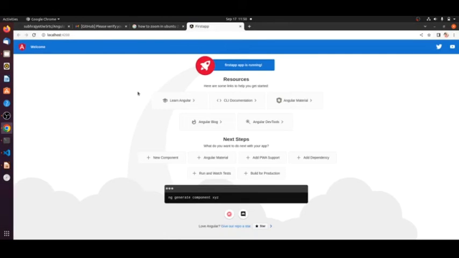You will see it compiled successfully and automatically opened. The predefined port is 4200. You can also change the port as per your requirement, and I'll show you how. So this is the web page for our first created application. Here you see the first app is running.